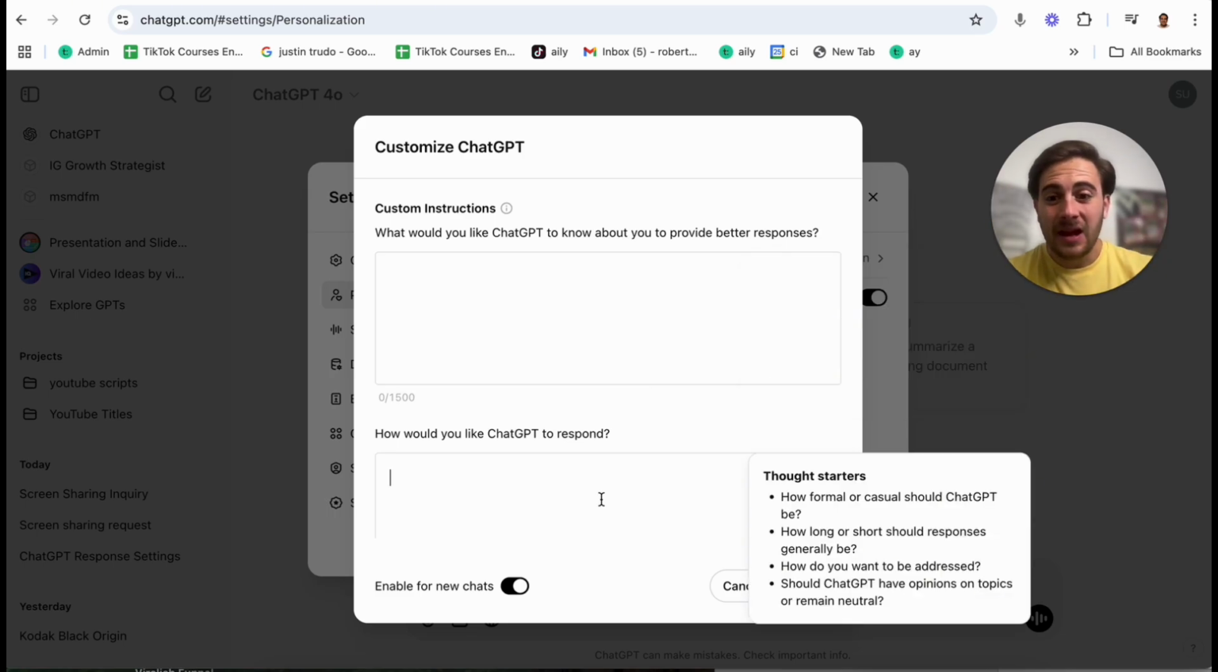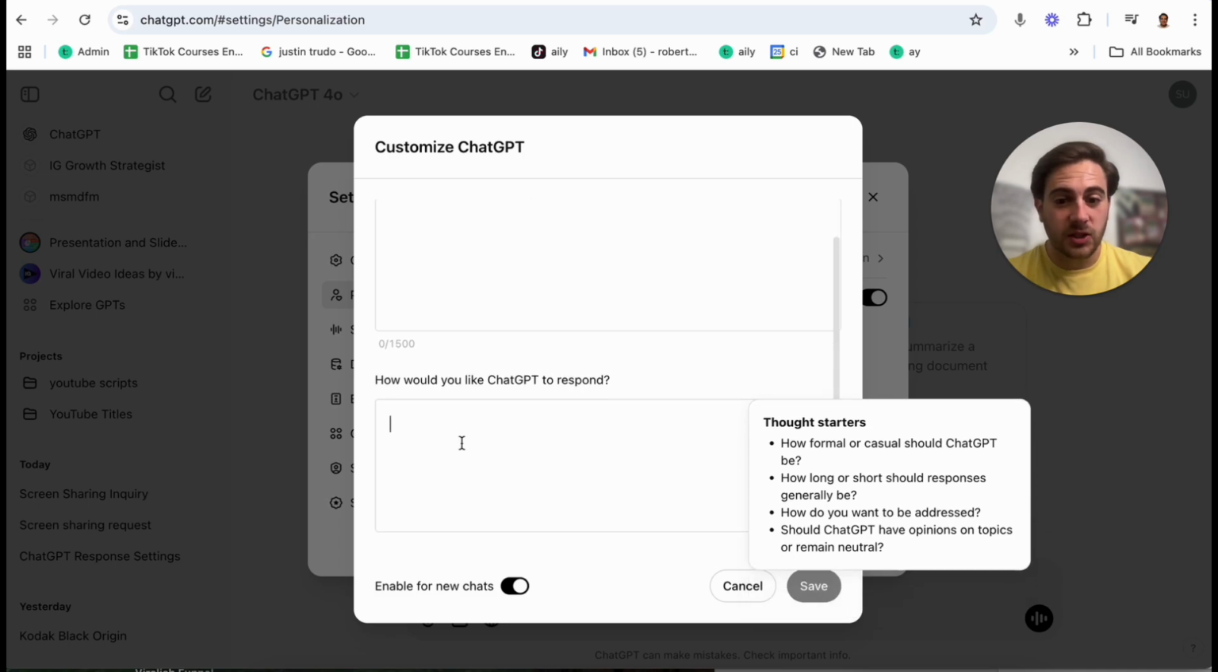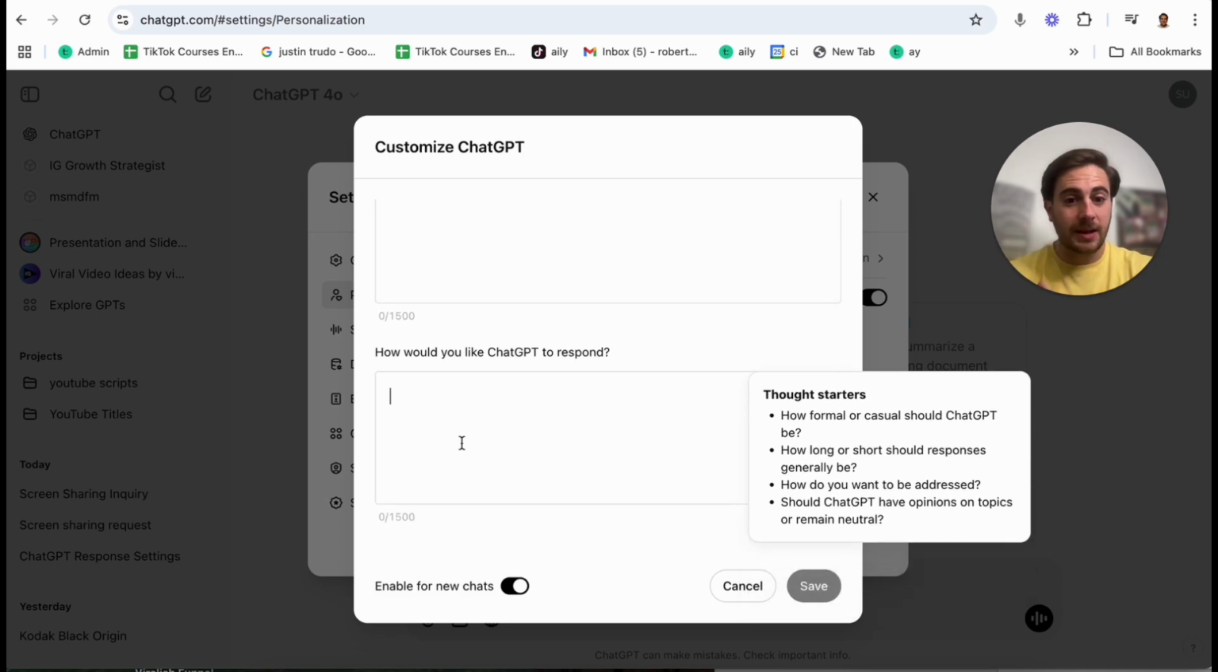But on top of that, if we come into how would you like ChatGPT to respond, there are other things here. For example, how formal or casual should ChatGPT be? And you could break this down for whether you're talking about work or your personal life. How long or short should responses generally be? Personally, I like them to be very short, very concise, and take all things into consideration, because otherwise ChatGPT can spit out these super long answers that are really difficult to go through when you really just wanted the direct answer.